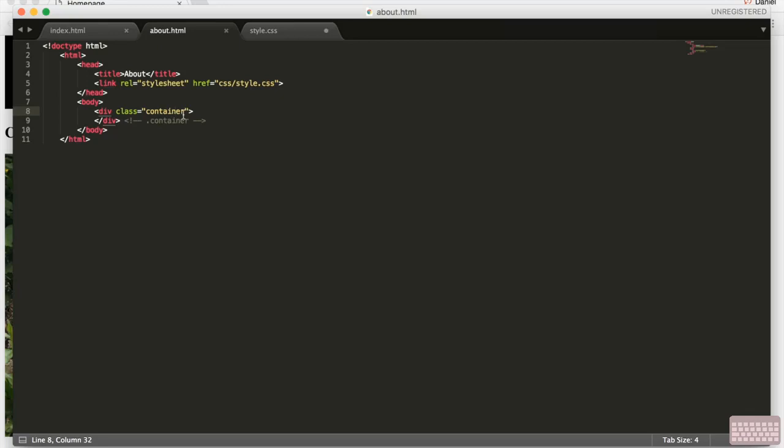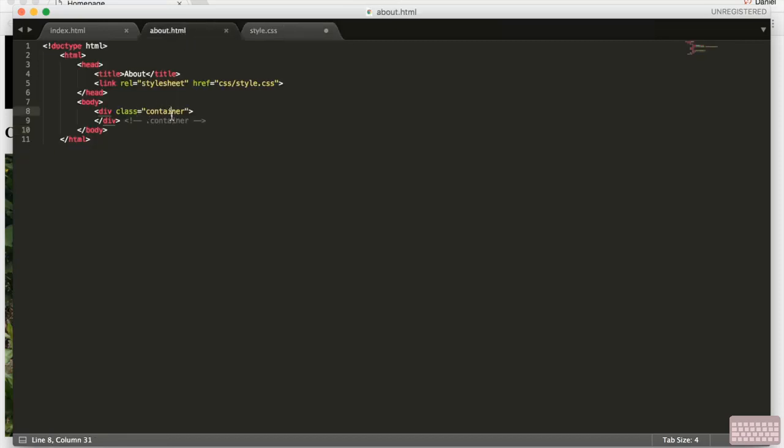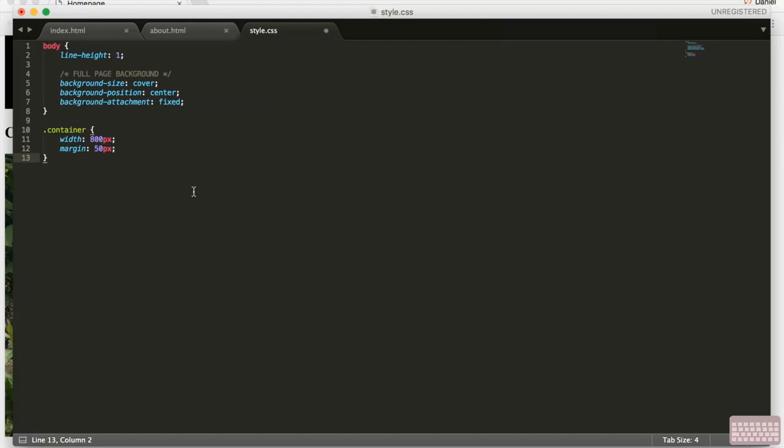I just want to make clear that you could have called this class anything. It doesn't have to be container. I just chose the name container. But then you would have to change how you access that div in style.css as well. So just remember, you can call the div class whatever you want, but you have to be consistent with your naming. So save style.css. In the next one, we'll continue working on the about page.